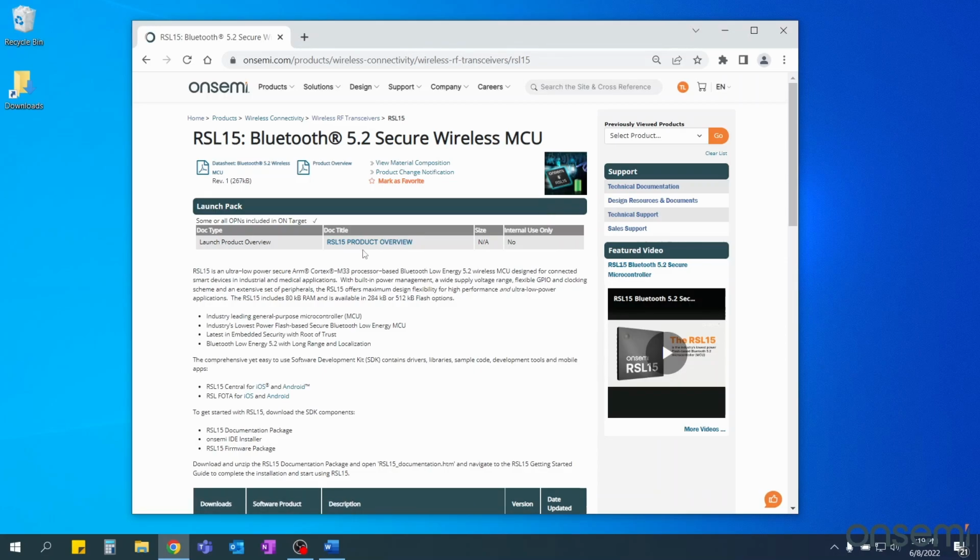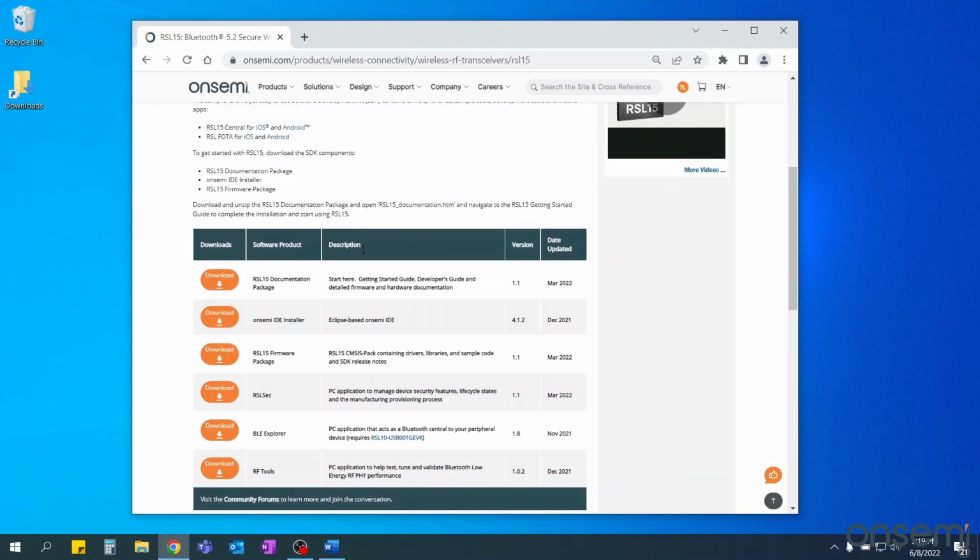If we scroll down, we will find the latest onsemi IDE installer as well as the RSL15 firmware package. I also highly recommend you download the RSL15 documentation package. The other three options are some development tools that I recommend you look into, but we won't be covering in this video. Go ahead and click on the onsemi IDE installer.